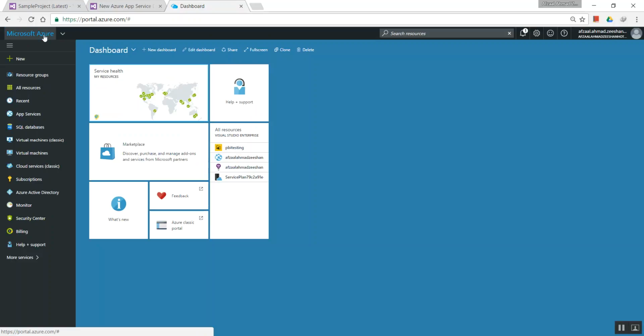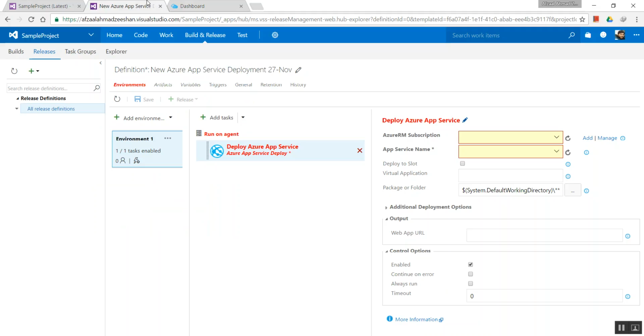Microsoft Azure only. So basically, this is my Microsoft Azure, and I need to configure a few of the things here. First of all, what we need to configure is our Active Directory. Basically, what this requires us to do is create an endpoint where Visual Studio Team Services can connect.